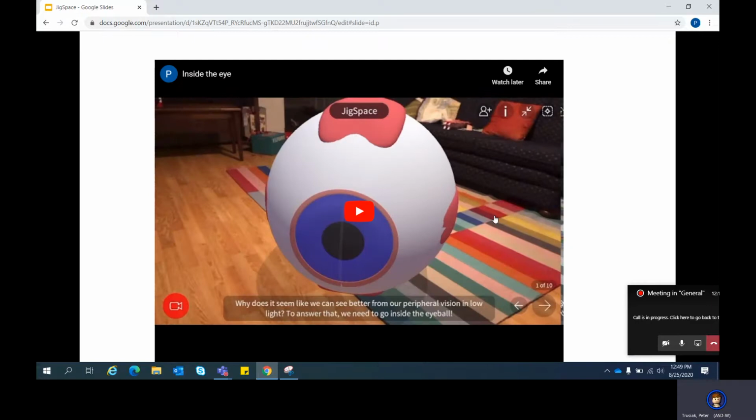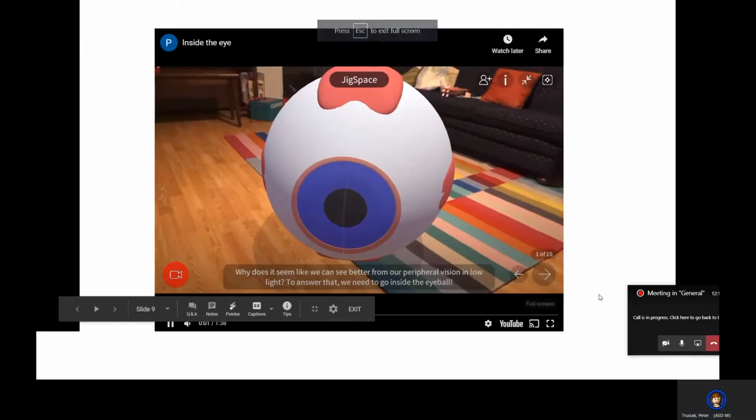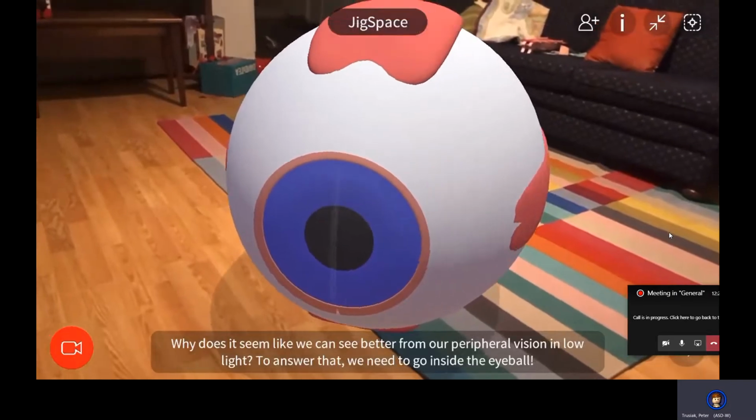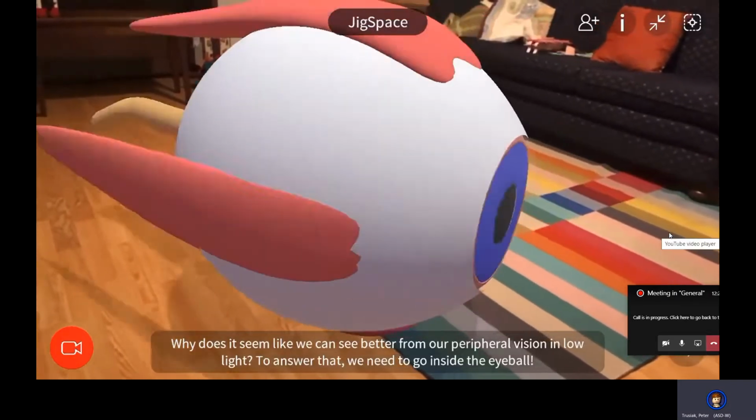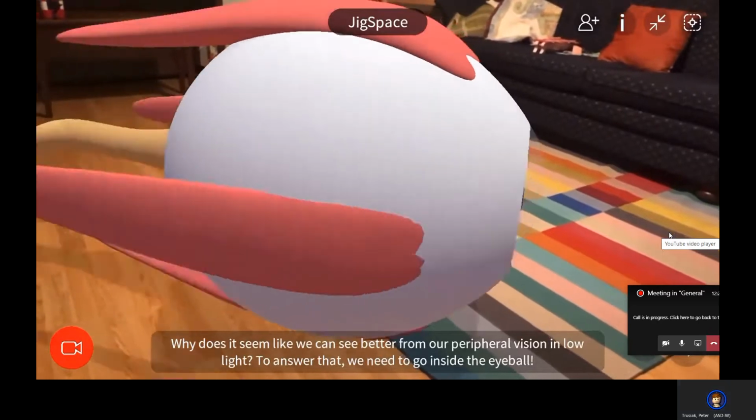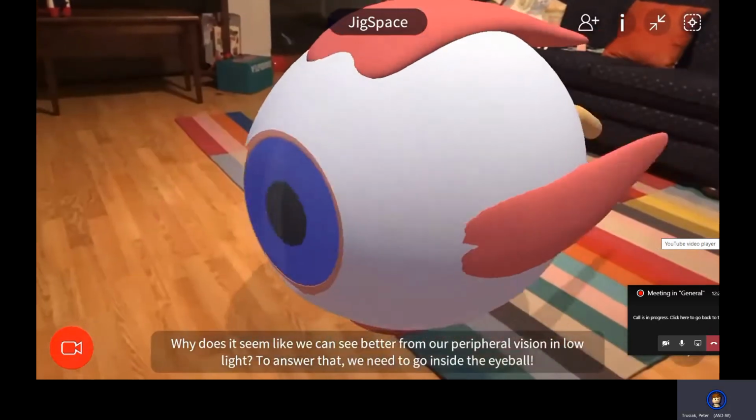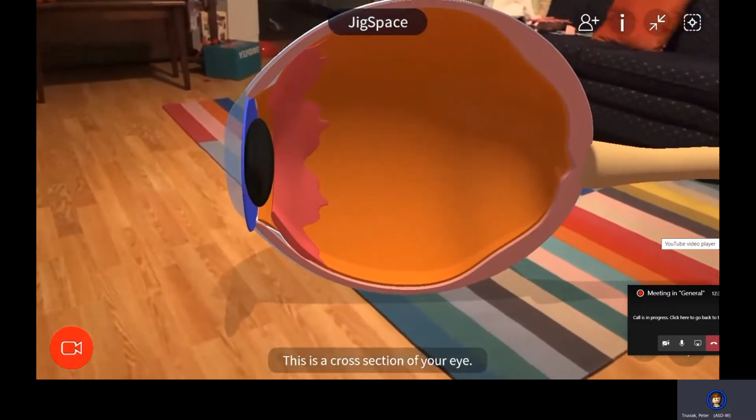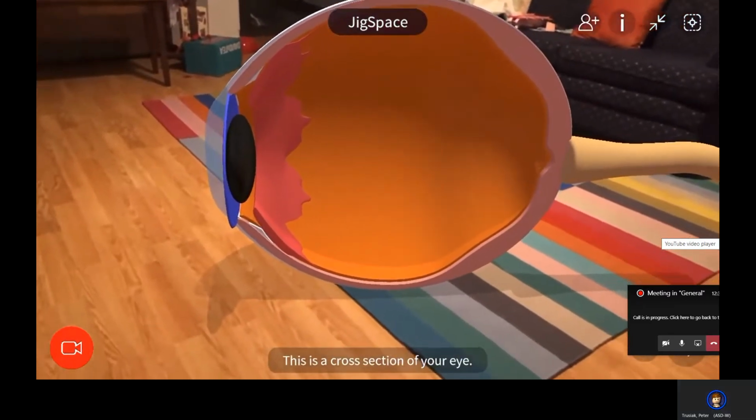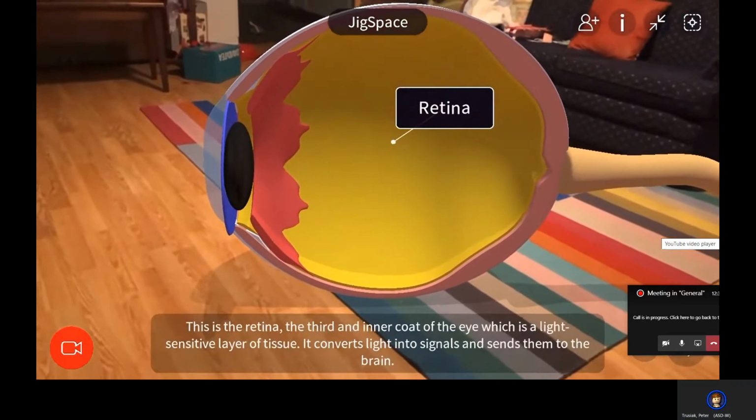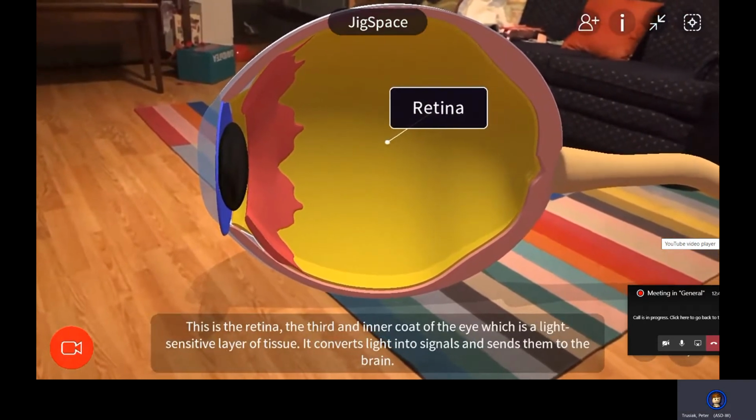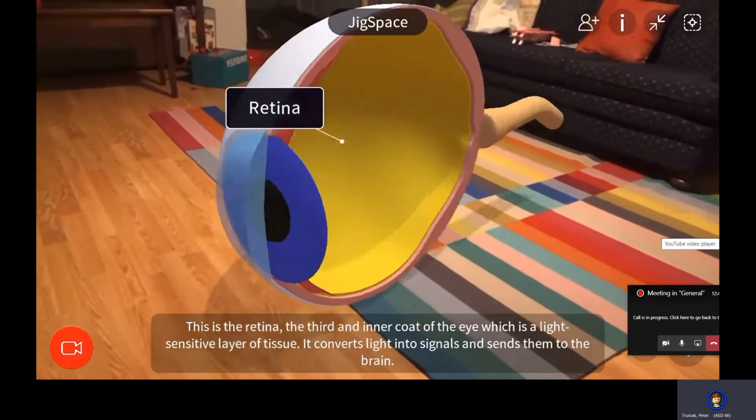This next simulation is suitable for grade 8 students studying optics. For obvious reasons, it gives you an opportunity to basically cut an eye in half and take a look on the inside. And the main topic for this one is peripheral vision. Why is it different in low light? So, a cross-section of the eye. Not as fun as a dissection, but a lot more practical and still very interesting and engaging.